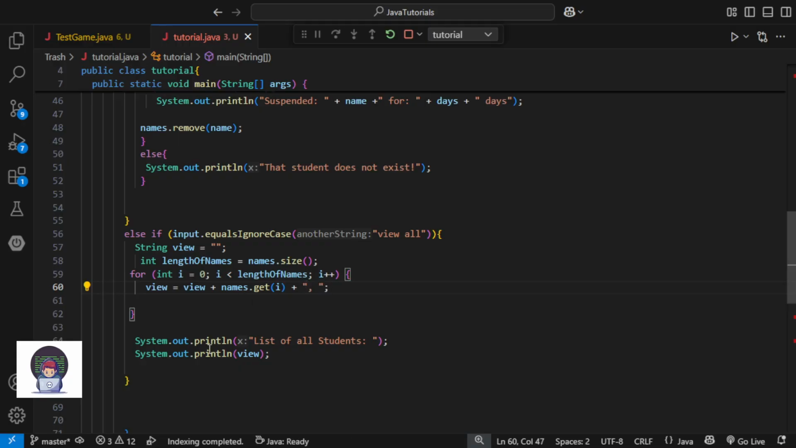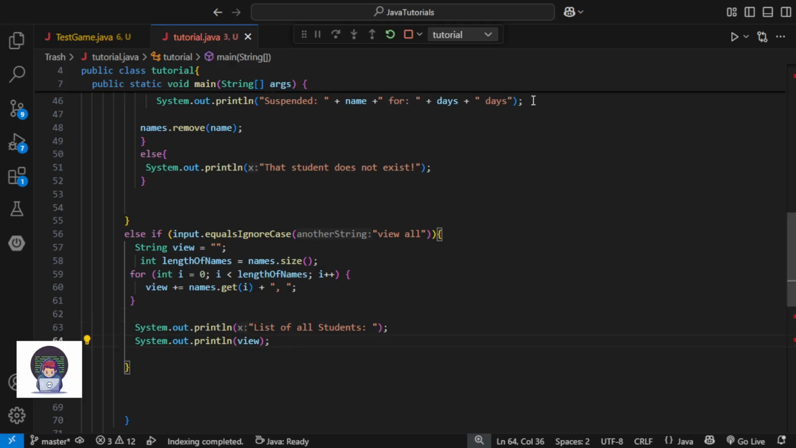Okay, so what are we doing? View is equal to view plus names dot get i. That means the next name plus comma and space bar. That's what we did. Now we can shorten this. View is equal to view plus can be written as view plus equal to, and this is basically it. And in the last, print view. So let's test it out.